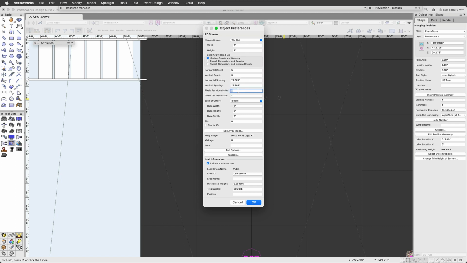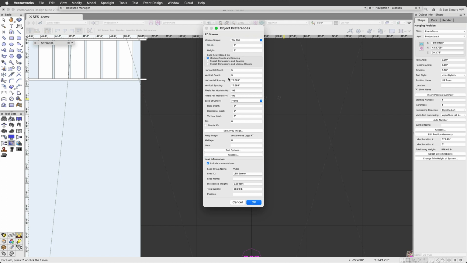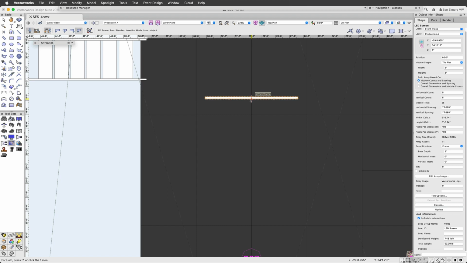How many pixels per module? You know, maybe, depending on your pitch, how many pixels per panel. Blocks. I actually don't want blocks, I want frames. Again, we can do all kinds of configurations here. Classes, again, let's just accept our default classes there. Hit OK. And then I'm just going to hit OK, see what we end up with.